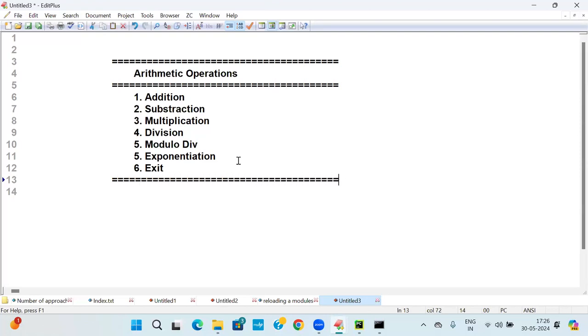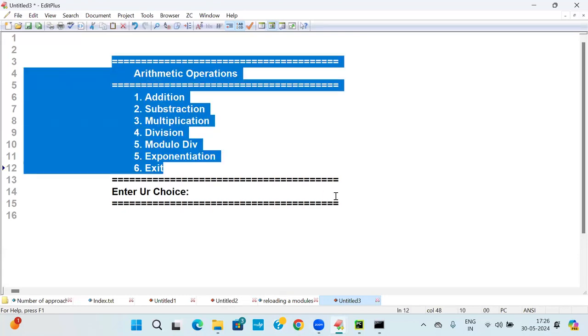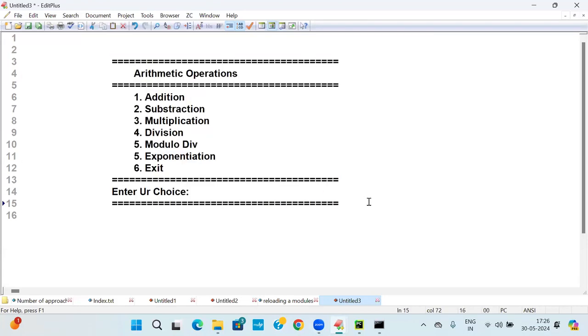Enter your choice. This is what my screen is. This is what I'm going to say, depending on your requirements. How to develop this using modules? You have to develop this by using modules. Write down quickly: write a Python program to implement the following by using modules. You add the words by using modules, then you start writing that.